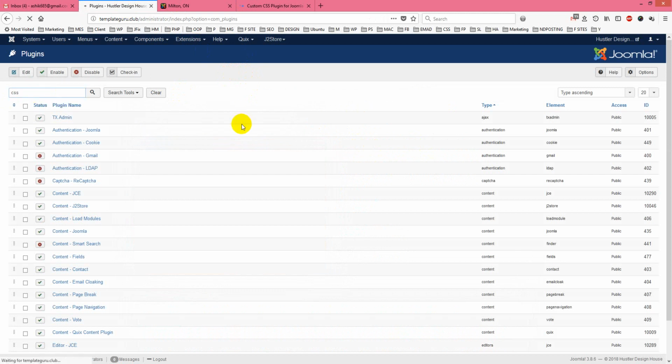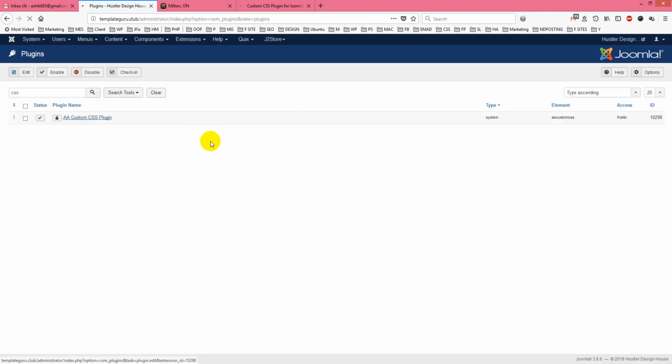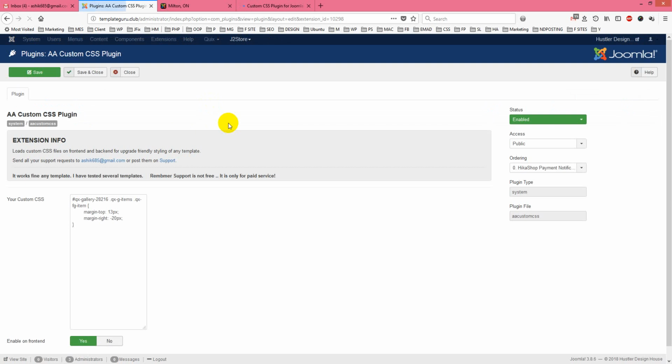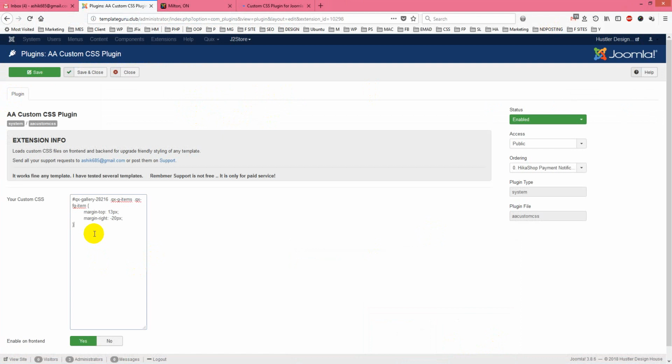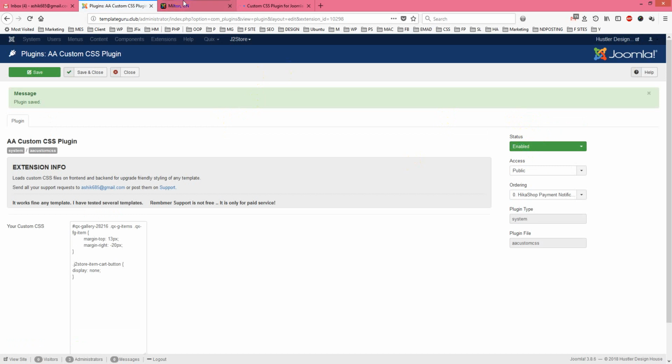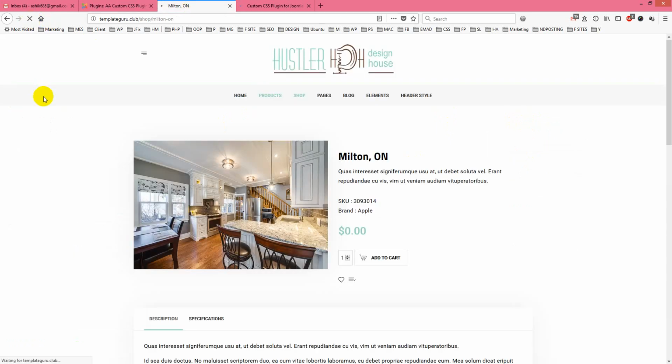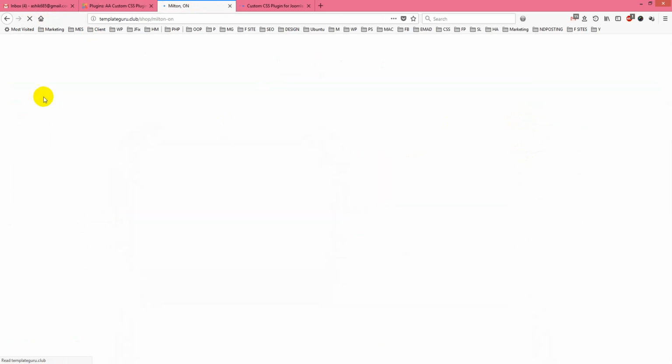Yes, this is the custom CSS plugin. So you don't need to edit your template section. You just have to add this, and this is the code here, J2Store item cart button. So just put it here like this and just click save, and don't forget to enable it. You have to enable it. Then we will test it here to see whether it really hides or not. So let's wait.